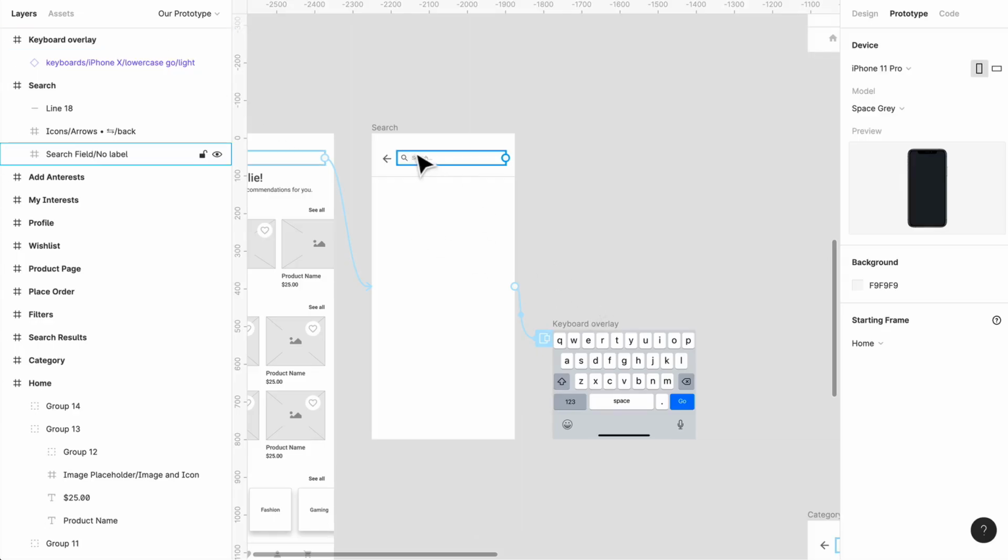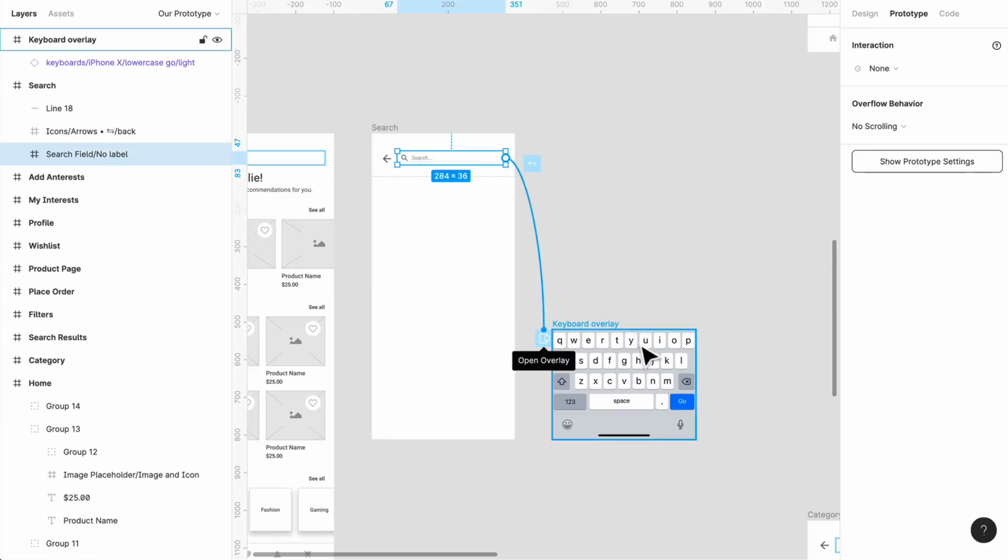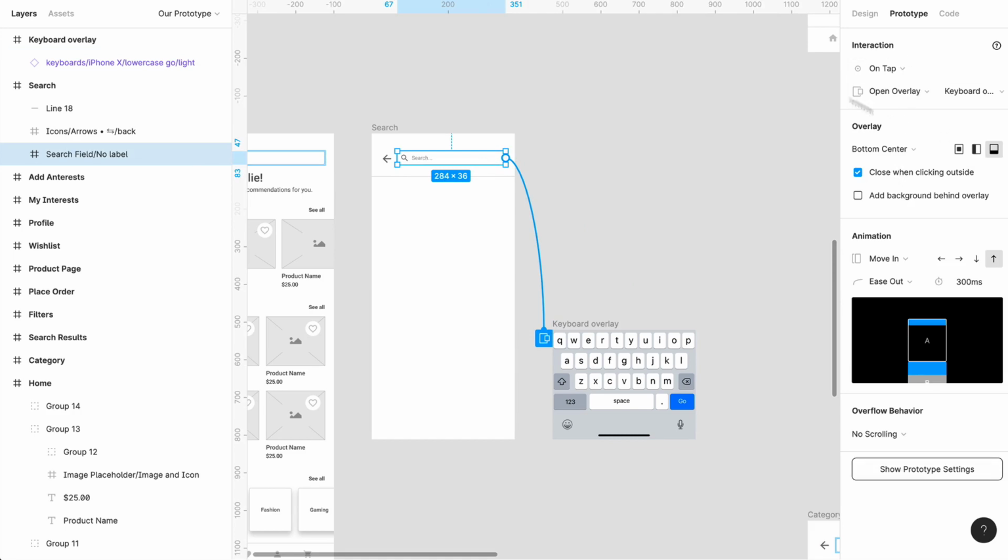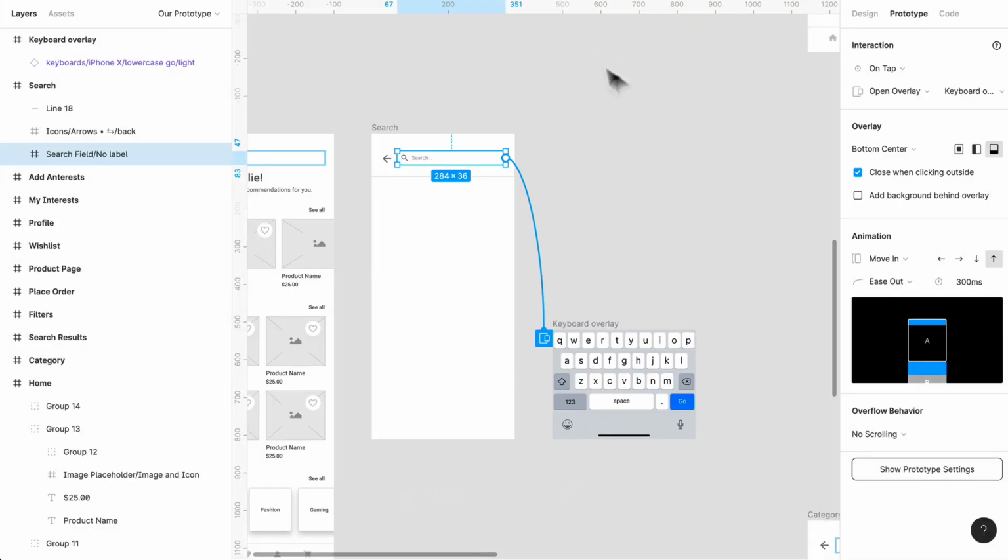And we can even link this together again. If I click that again, I want it to open, and it's going to automatically select open overlay over again. So we can create a little bit of a loop here. Boom, boom, boom, boom. So let's keep on going with this.